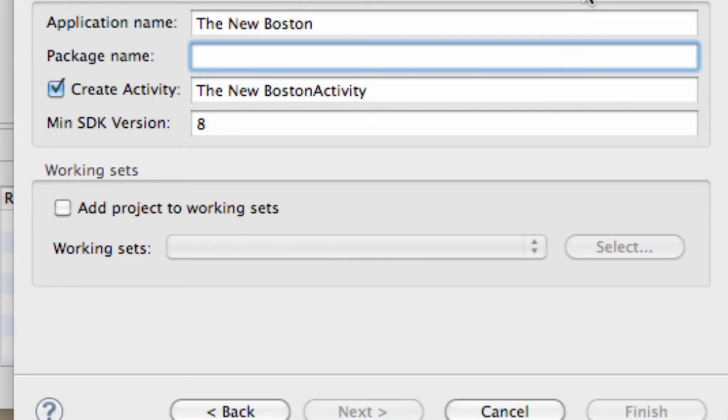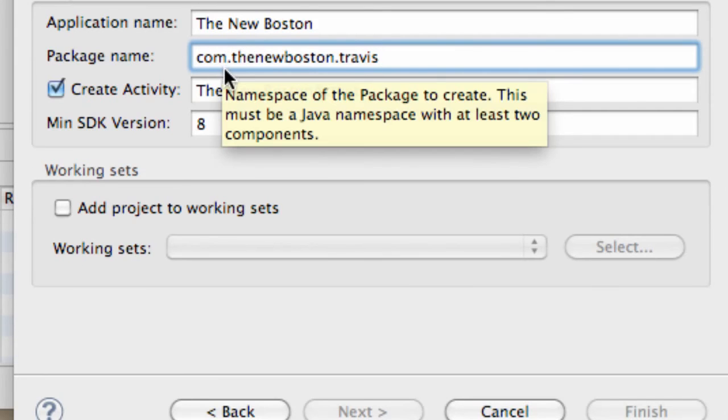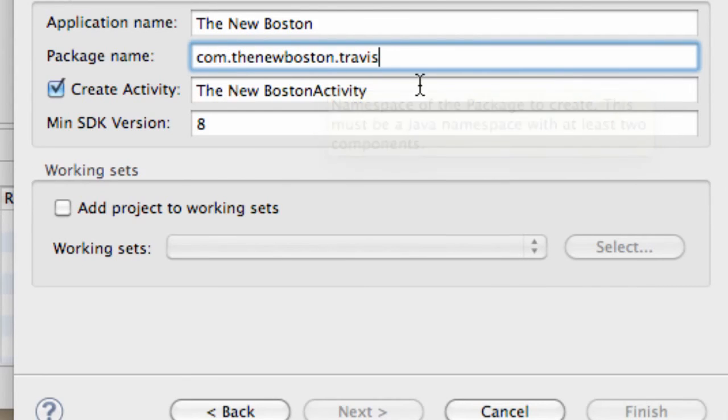Generally you want two identifiers, so you're going to say like t.t, and that'd be two identifiers for the most part. But generally what people do to make sure their application's unique is if they have a website, they do it backwards, like com.thenewboston.travis, and that's just going to be our package name. Hopefully that's unique enough for the marketplace. Again, you need two identifiers, and you do that by hitting the period to create a new identifier.